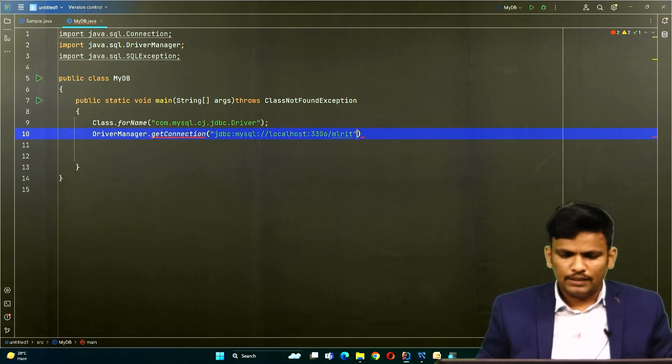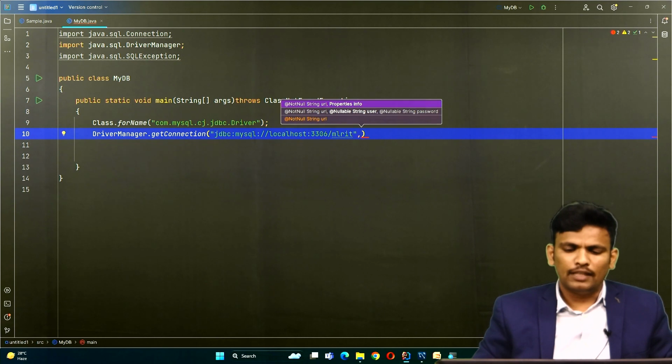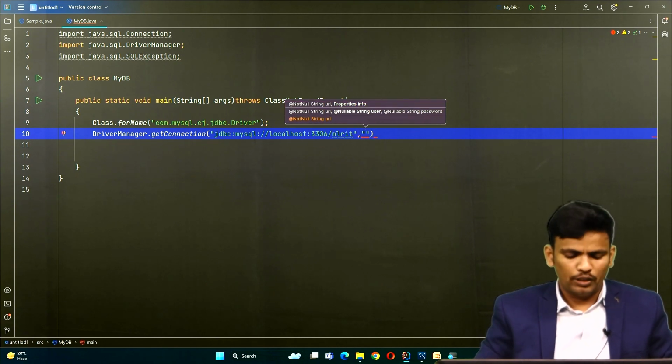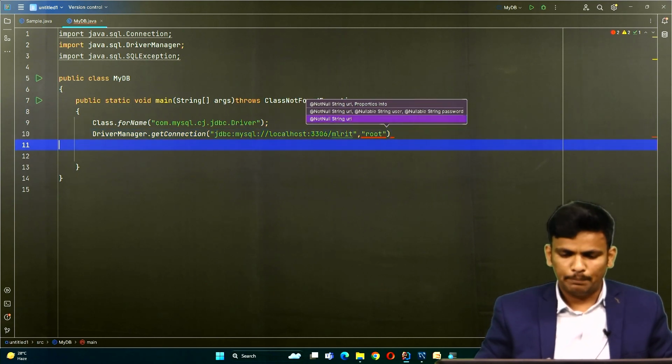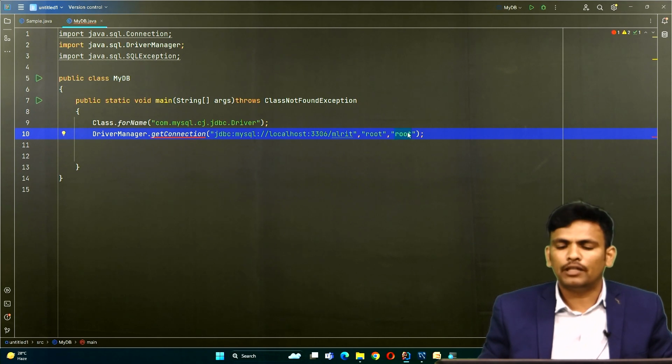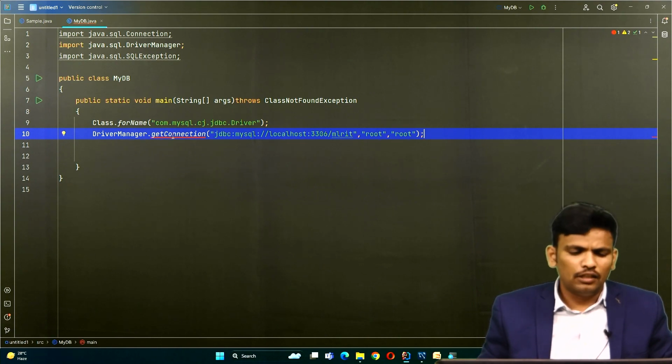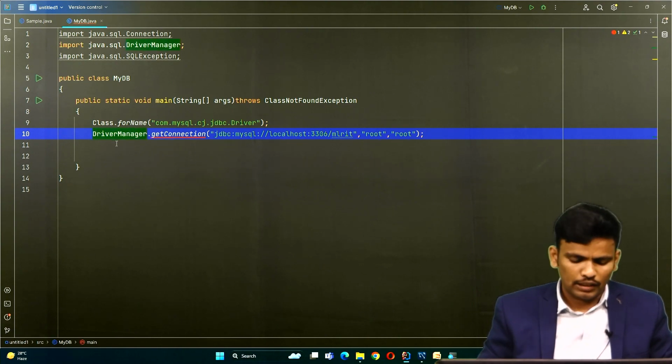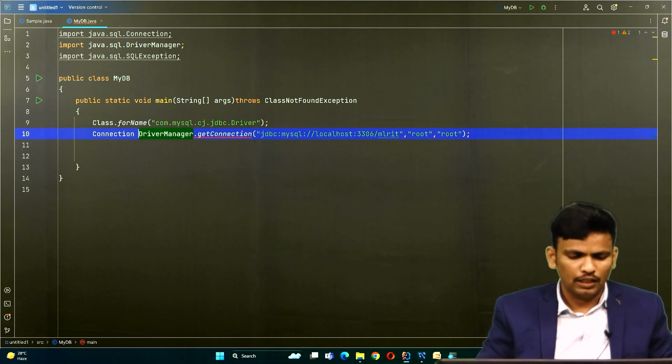So the database URL is passed, and the second parameter is the username. Here I am passing the username root, and the password also, in my case, is root. The first parameter is the URL, the second is the username, and the third is the password. In my case both are the same, so I am passing root and root. This getConnection method returns the Connection object, so here I am holding it in a Connection reference.